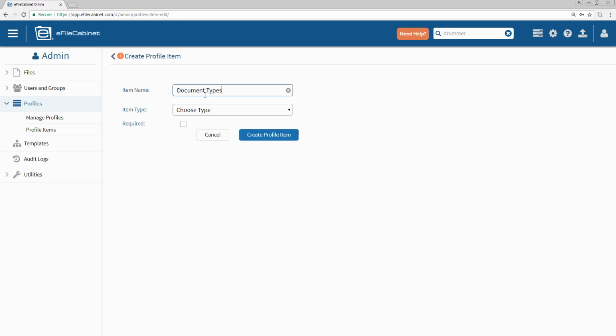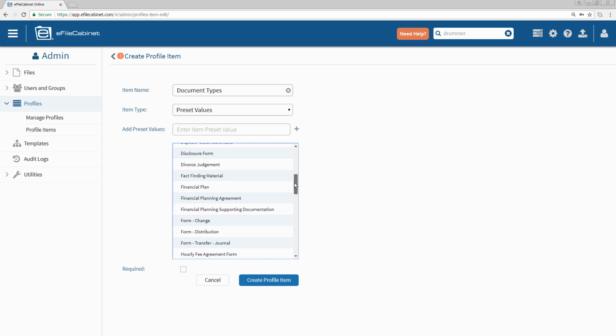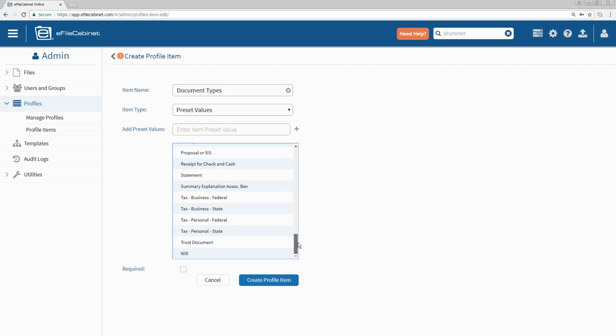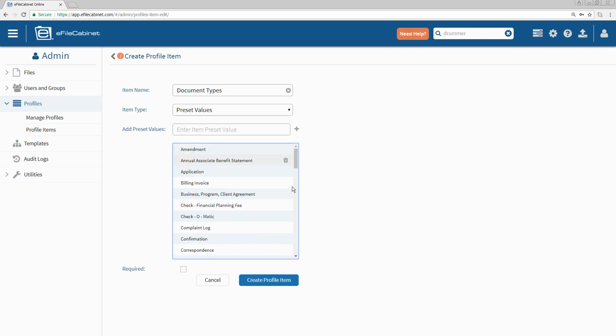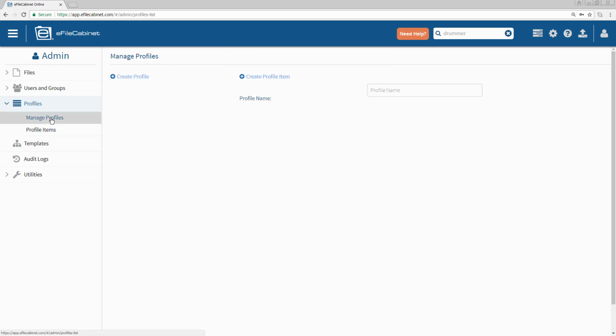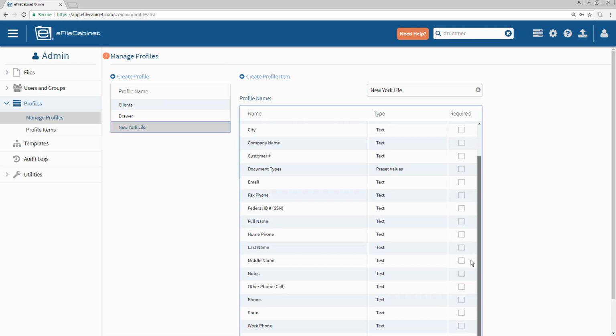I'll call this document types. And then I'm going to do the same thing that I did before, preset value, and start placing the document types here. So to speed things up, I just added all 55 documents that are the same as in the predefined document names, documents that you would use as a New York Life agent. So I'm going to simply create the profile item. And I'll go back to Manage Profiles, go to New York Life, and then come down to Documents, Types, and save that.